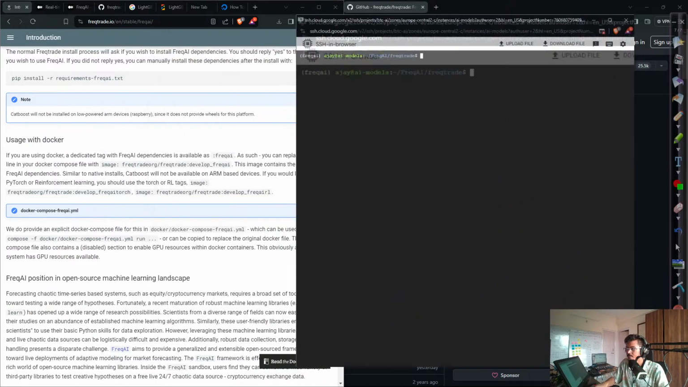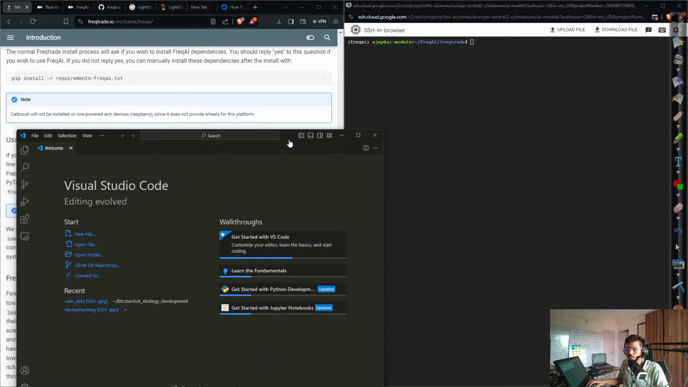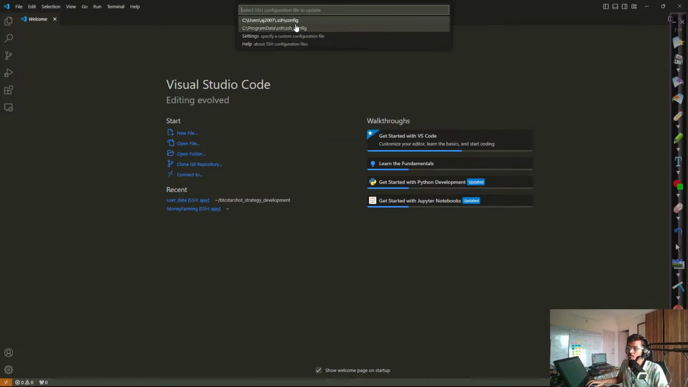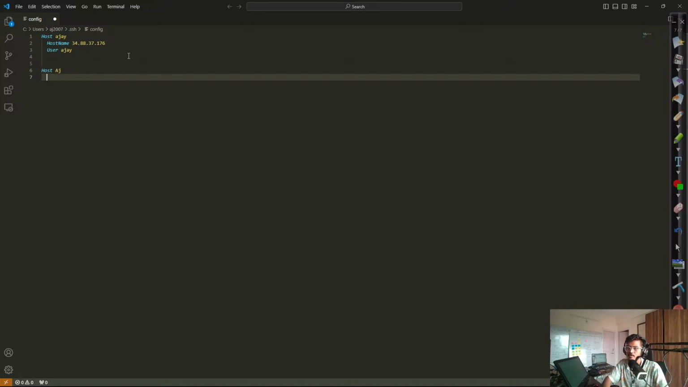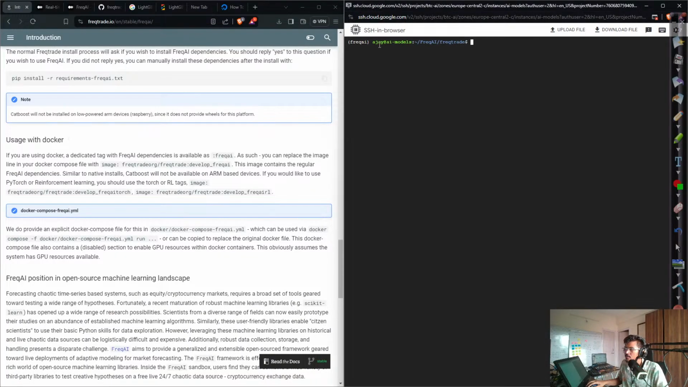All right, here we go. So now I can access from Visual Studio Code. Let me open the config file and host. The host name is this IP and the user is Ajay, right? Yeah.